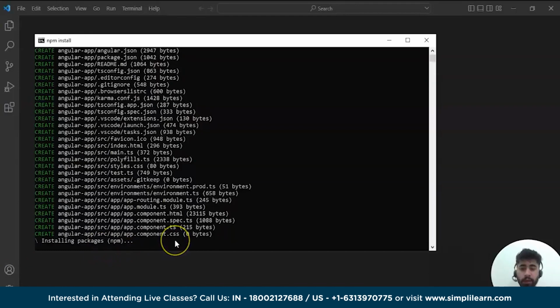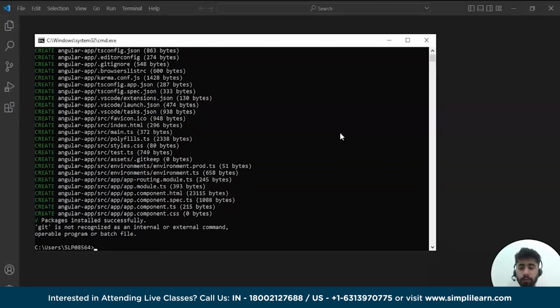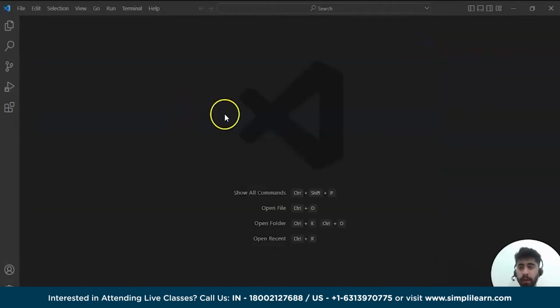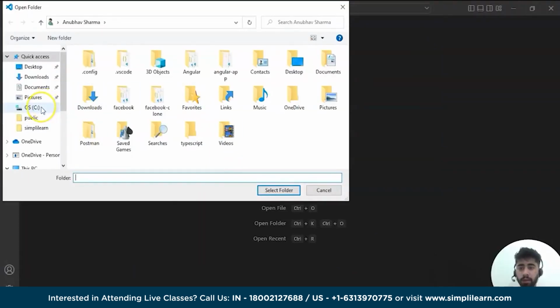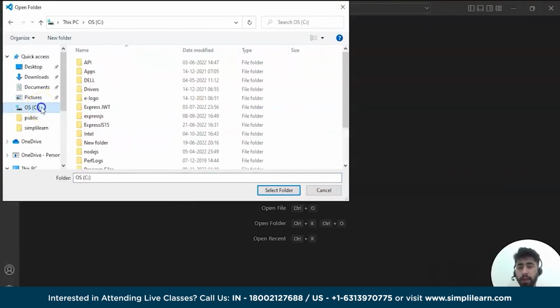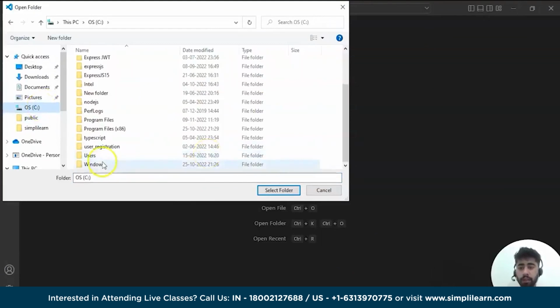So let's wait a few more seconds. So all the packages are installed successfully. So now let's open our Visual Studio Code. Let's cut this, and inside this let's open our folder. You can check the path of the file where you have installed this. So in my system, it's in the user.